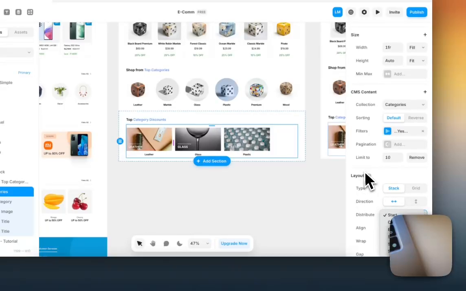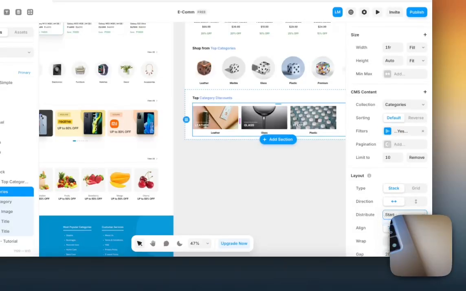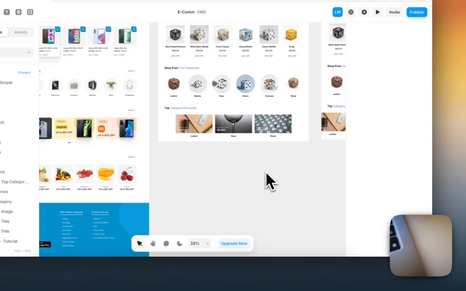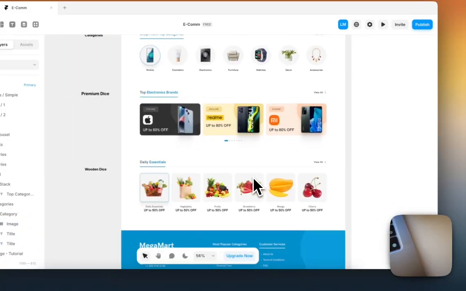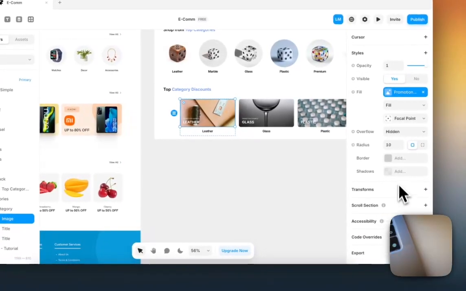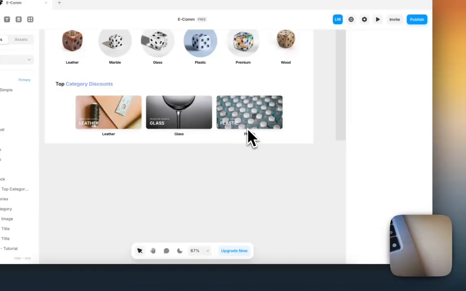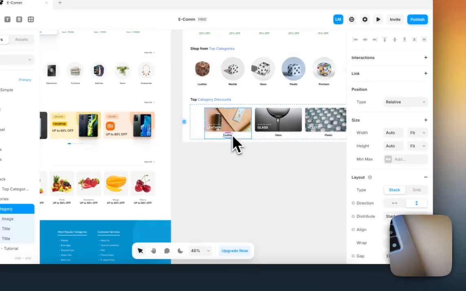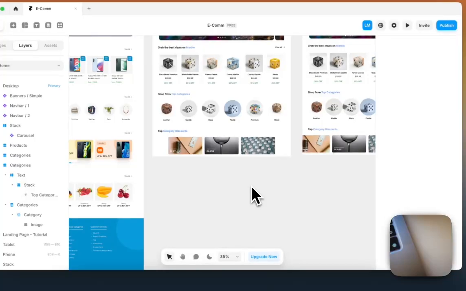Space evenly. We can put it in the center. It's also fine. We can also add some radius to this so it looks nicer, and maybe some nice shadow, like a realistic nice shadow in the background. And we can delete this text in the bottom, these 2 texts. Then we just have these 3.